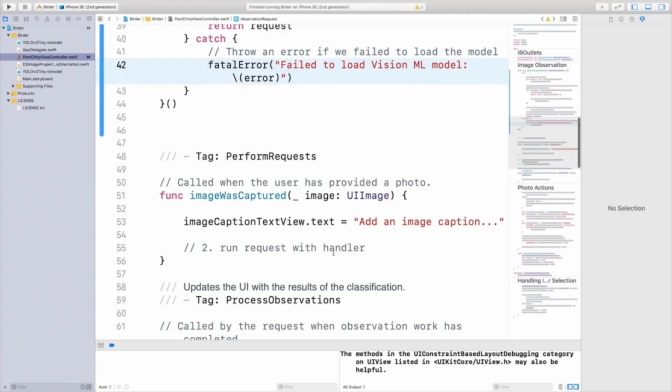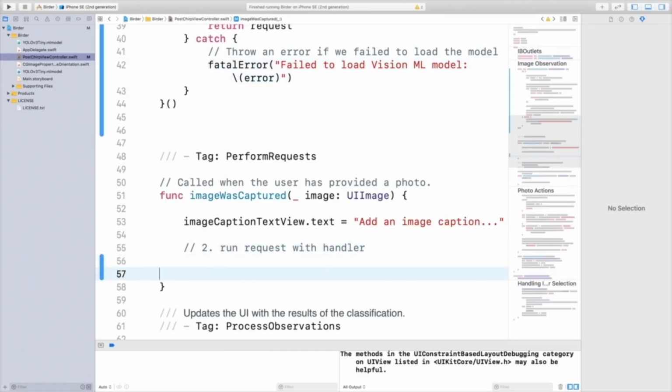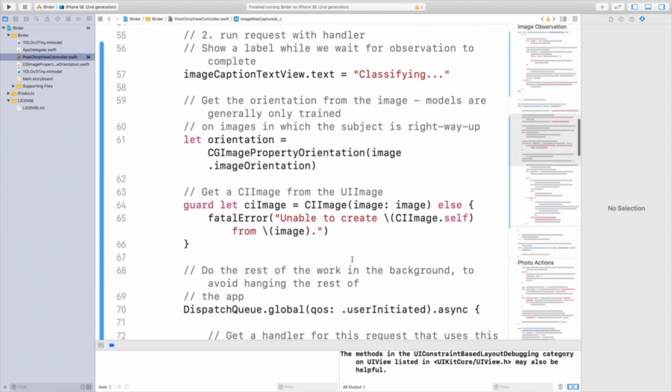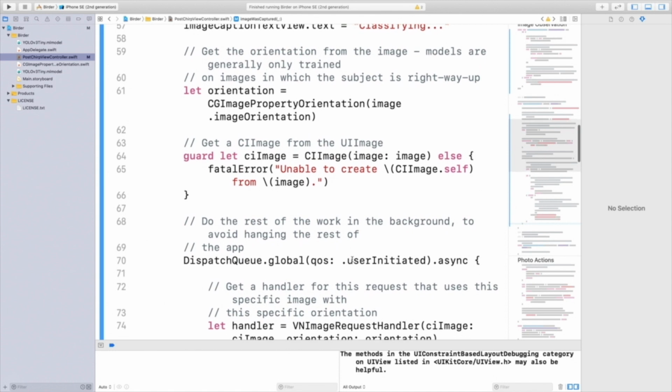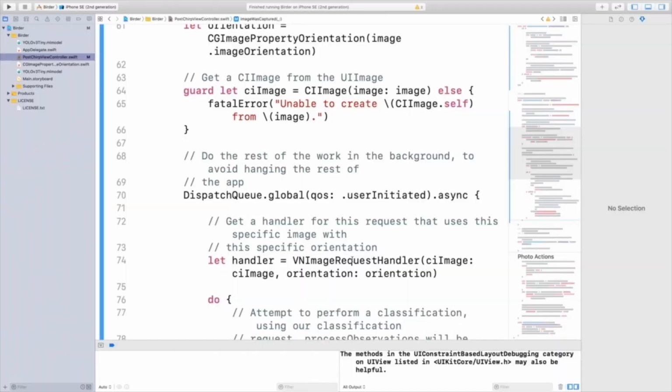To use this image with the request, we need to create a handler and ask that the handler perform the request. We'll take the image and use it to create a handler. We also need to get its orientation because the handler uses that information to make sure that the image is sent to the model the right way up. Finally, you might notice that we're doing all of this on a background dispatch queue so that the user interface thread doesn't get blocked while the model is working. When the request is completed, process observations will be called.